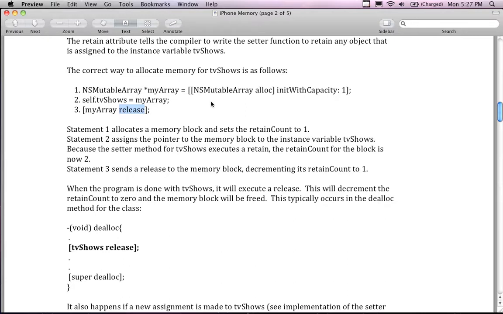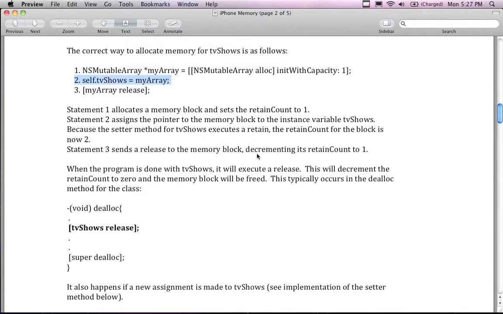So statement 1 allocates the memory block and sets the retain count to 1. Statement number 2, this one right here, assigns the pointer to the memory block to the instance variable tvShows. Because the setter method for tvShows executes a retain, the retain counter is incremented, so now it's equal to 2. Then statement number 3 releases the memory, decrementing it back down to 1. So it actually hasn't been released yet, because it was set to 2 with the second line of code.